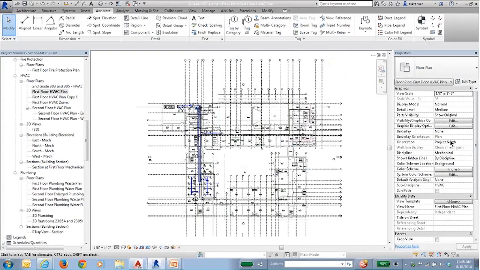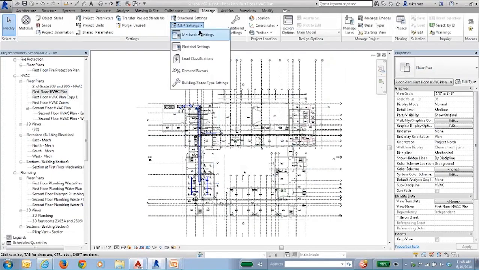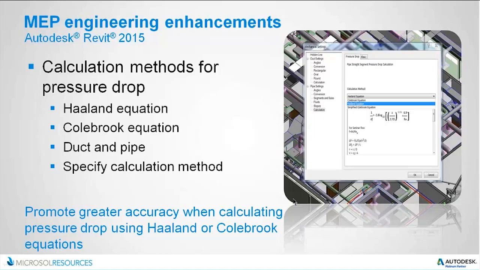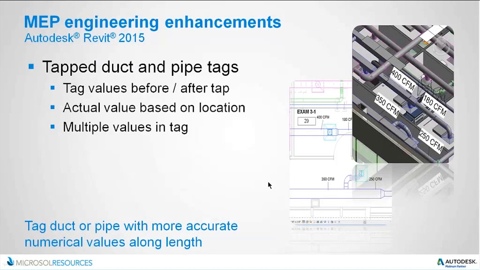All right, now, finally, some of the MEP engineering enhancements, calculation methods for pressure drop. You now have the ability to go into the Manage MEP mechanical settings, look at the calculations, and change the way the calculations are being done. In 2014, they added the actual calculations just to show those who were questioning what calculations are being done. Now you actually have the ability to change which calculation method is being used right here. Tap, duct, and pipe tags. Now you have the ability to tag ducts before and after taps and get multiple values in a tag. That wasn't happening in previous versions.